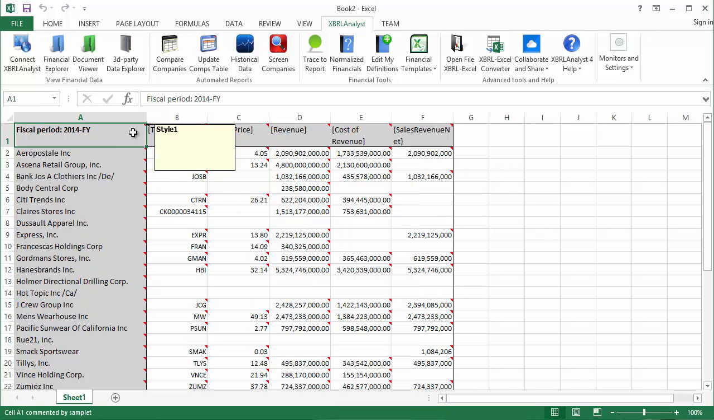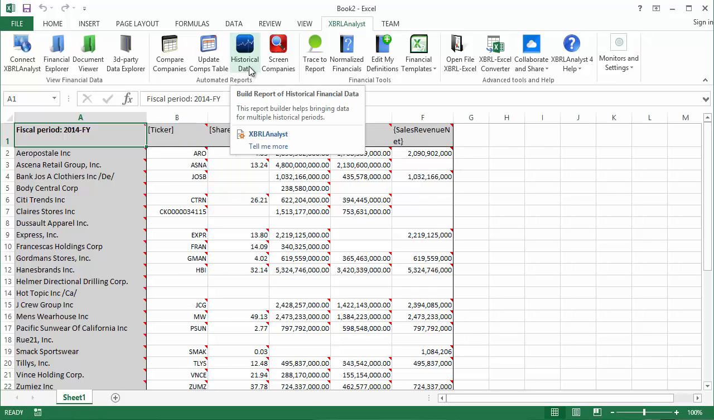XBRL Analyst can also generate a historical report, which is similar to what we have just seen, but shows how the values change over multiple periods.